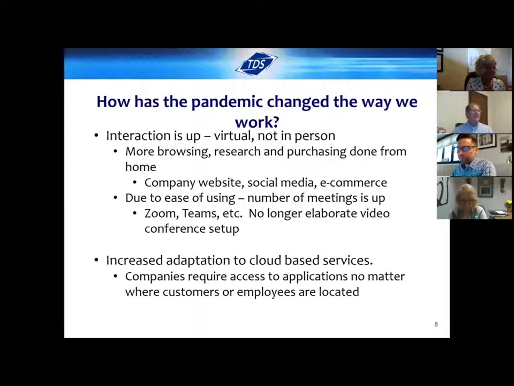So, how's the pandemic changed the way we work? I don't think this is anything new to anybody, but the internet created a bit of a monster in the sense that our interactions are up, but they're not in person. If we look at purchasing habits of consumers, we know more now than ever. One I always think of is buying a car. You never bought a car without test driving and negotiating. And now it's not uncommon to know everything you need to know and buy it online and get it delivered to your door.